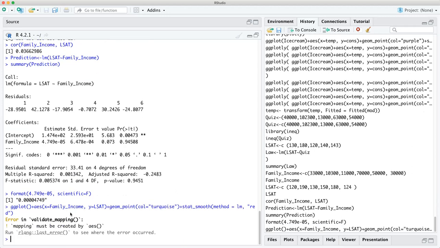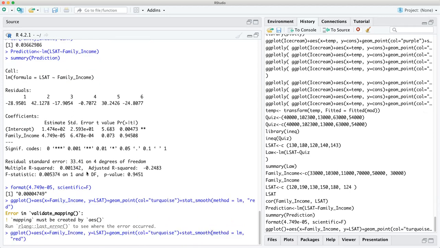So as you can see, oh, what's up? The valid mapping is off. All right, let's take a look and see what we did wrong. GM points, stat smooth things. So it says X equals GM point. Mapping must be created by aesthetics. So that's what I did.